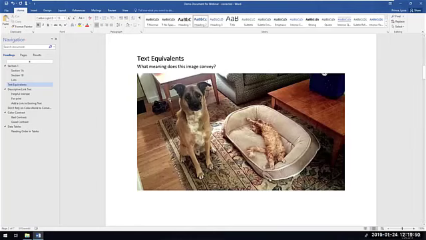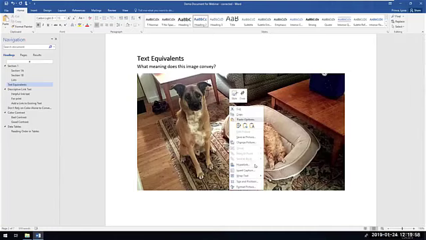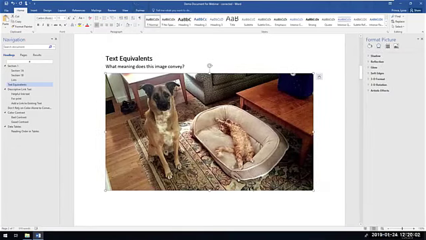All right, so we will add alt text in our Word document with this image that I have on the screen by right-clicking, and then we'll click Format Picture at the very bottom of the menu that pops up. And then to the right, we'll have a menu that pops up. We will go over to this little box that looks like it has some arrows in it. It's called Layout and Properties. And then we need to click Alt Text.